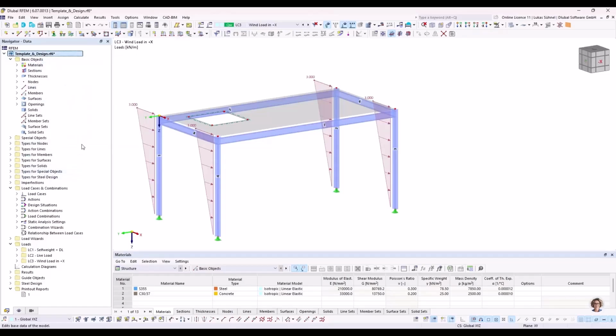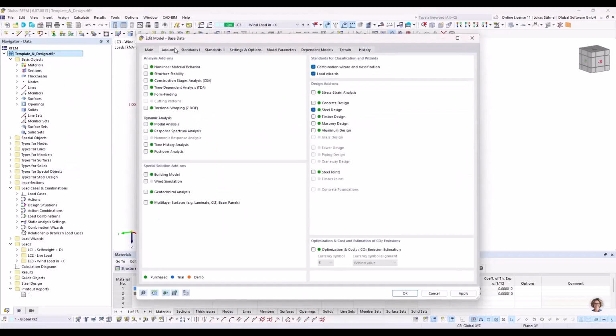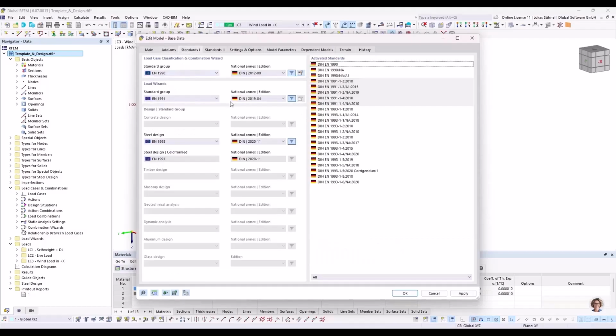So first of all, inside the template, I was able to save also which add-ons should be activated. We also have no control about that in Grasshopper currently. There's no component where I can say, please activate steel design. This is information that has been saved in the template, as well as the information what code should be used, what national annex.